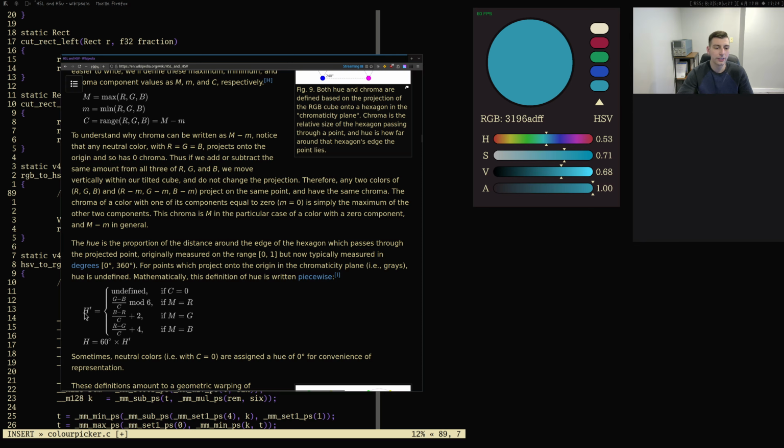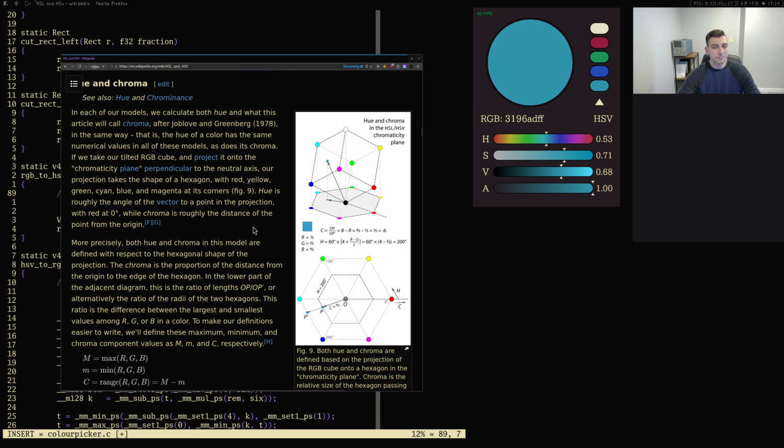H prime, which is just H from 0 to 6. And then we're not going to do this. We're just going to divide it by 6 to get it in the normalized 0 to 1 space. I don't really care about it being in 0 to 360 degrees. Doesn't really matter. It's typically measured like that, but I don't particularly care about that.